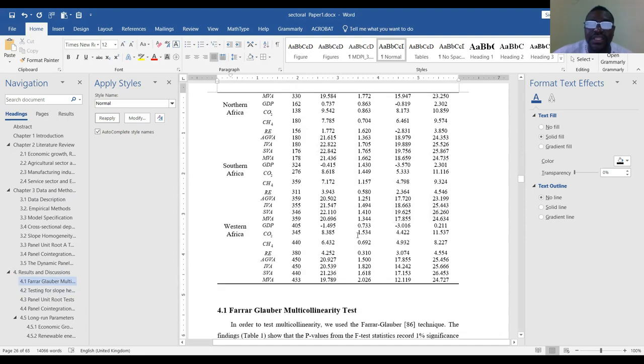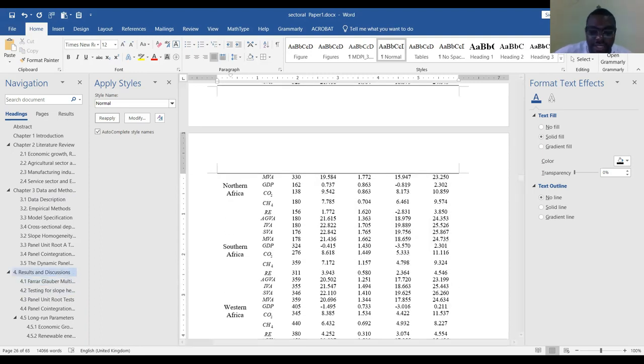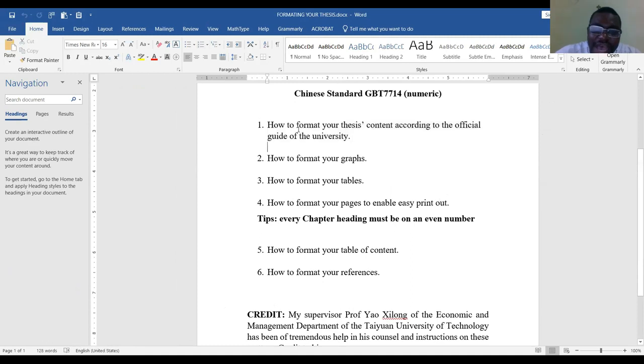So this is how to do that. So let's see how far we have come and what we are left to do. So we've done how to do the content. We did the content, headings, the heading 1, 2, 3, and the normal. We did the graphs, how to format your graph, and we did how to format your table.